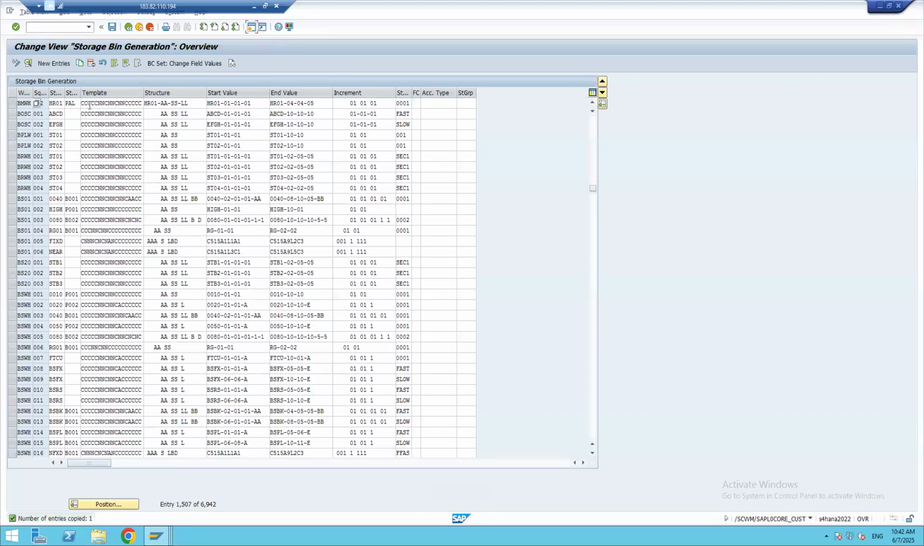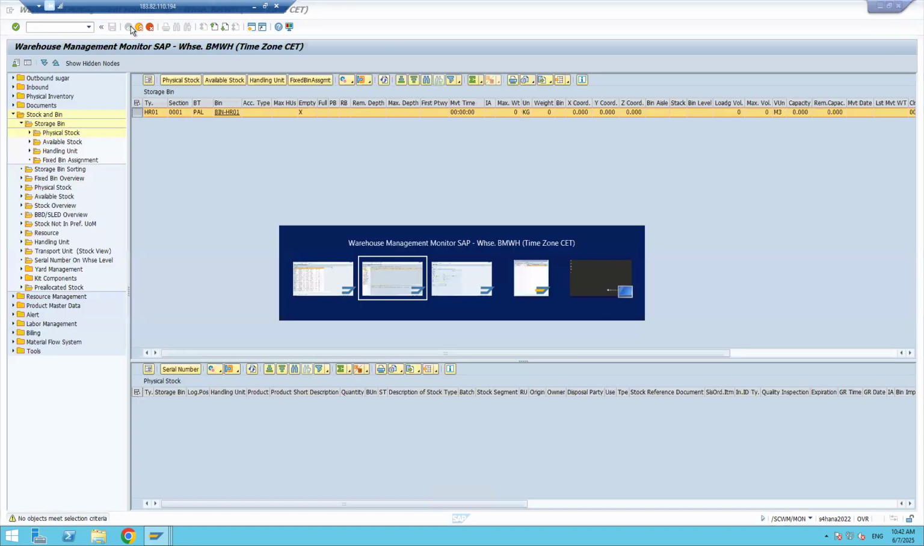Okay, I created one structure, guys. Can you see? Now this is completed. Fine for you? Understand? Now you can save it, guys. Just save it.